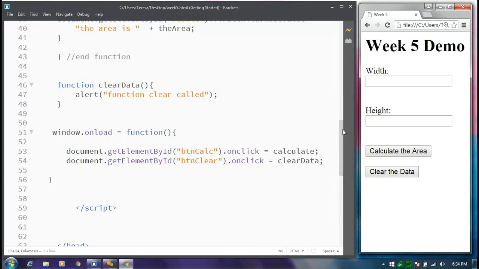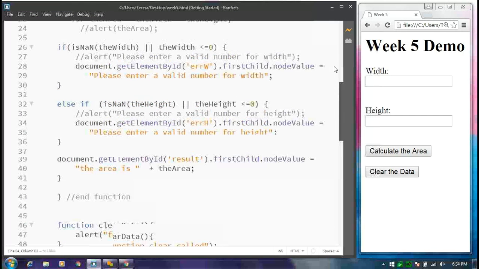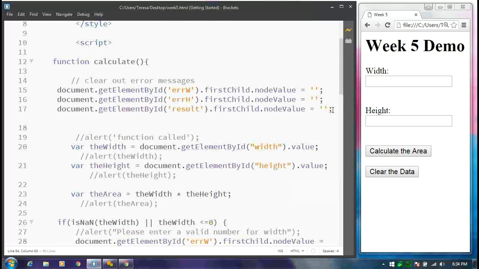Okay, so what we essentially need to do is bring these statements here. Like I said, you could actually put these statements in a third function and then call that function inside function calculate and inside function clear data if you wanted to start using multiple functions. However, you're not required to do that. All you need at minimum is two functions.